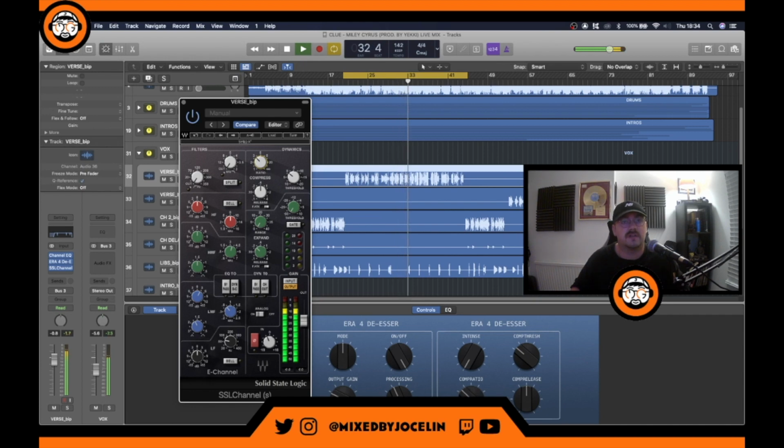First stage compression. I don't want to do too much of this. I just kind of want to control it just a little bit, just slightly nudge it down. So you see here, this is the amount of compression that's happening. I don't really want it to go above 6.